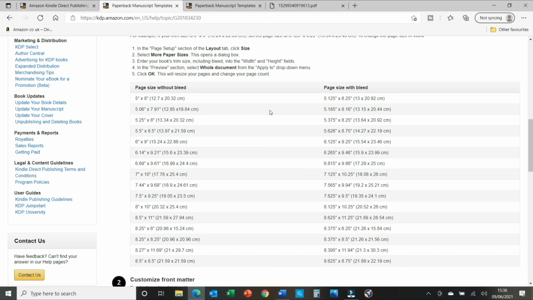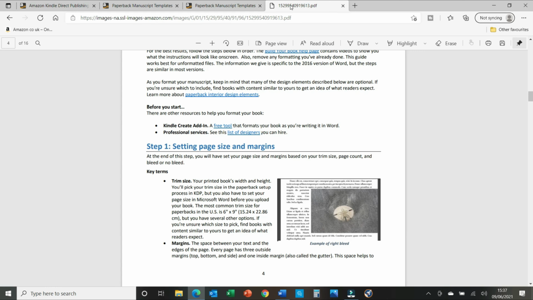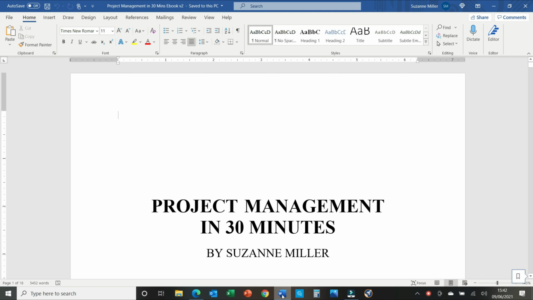So before you get started formatting your book, the first decision you're going to need to make is what size book do you want? You want to go with one of the standard sizes in this list, and you need to pick out whether it's going to be bleed or no bleed, and make a note of that somewhere before we get started on formatting the book. I'm going to pop back to the instructions now and we're going to get started. The first step is setting your page size and your margins. I'm going into Word where I've got my book. This is an ebook that I've published on Amazon.